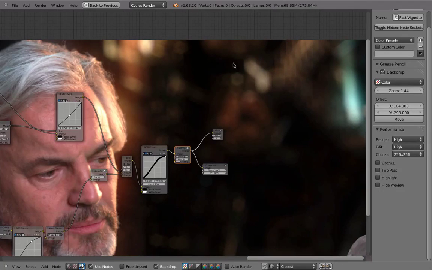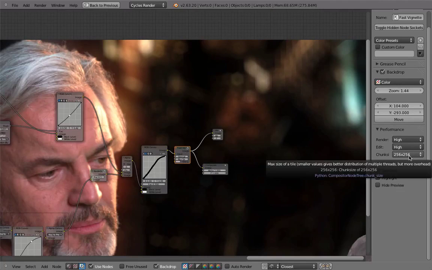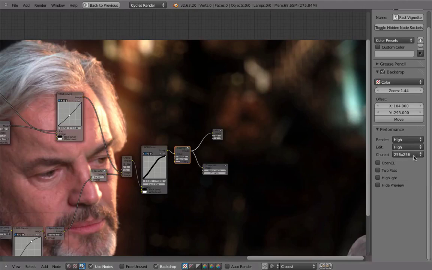Another thing that you can do is to change the chunk size, and that makes sense if you have lots of cores. So for example, if you use an 8-core machine with hyperthreading, then you would have 16 threads that you can calculate the image simultaneously. In that case, you might benefit from setting the chunk size to something smaller, for example 128 or 64.